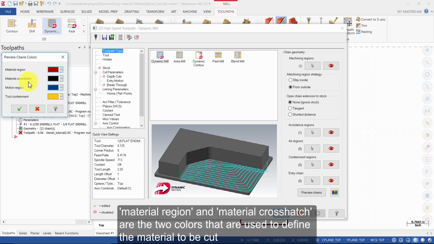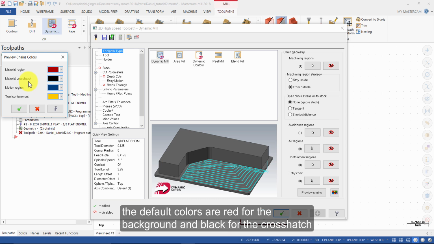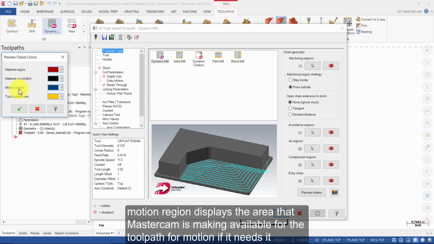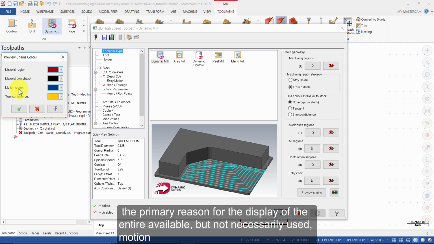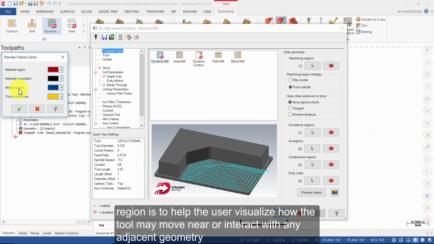Material region and material crosshatch are the two colors that are used to define the material to be cut. The default colors are red for the background and black for the crosshatch. Motion region displays the area that Mastercam is making available for the toolpath for motion if it needs it. The color used to represent it is dark blue. The primary reason for the display of the entire available but not necessarily used motion region is to help the user visualize how the tool may move near or interact with any adjacent geometry.